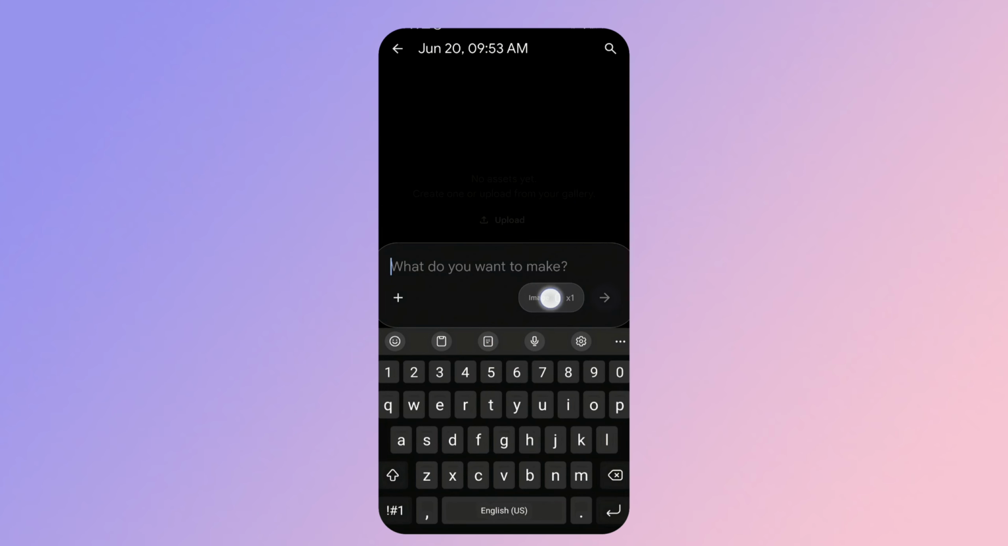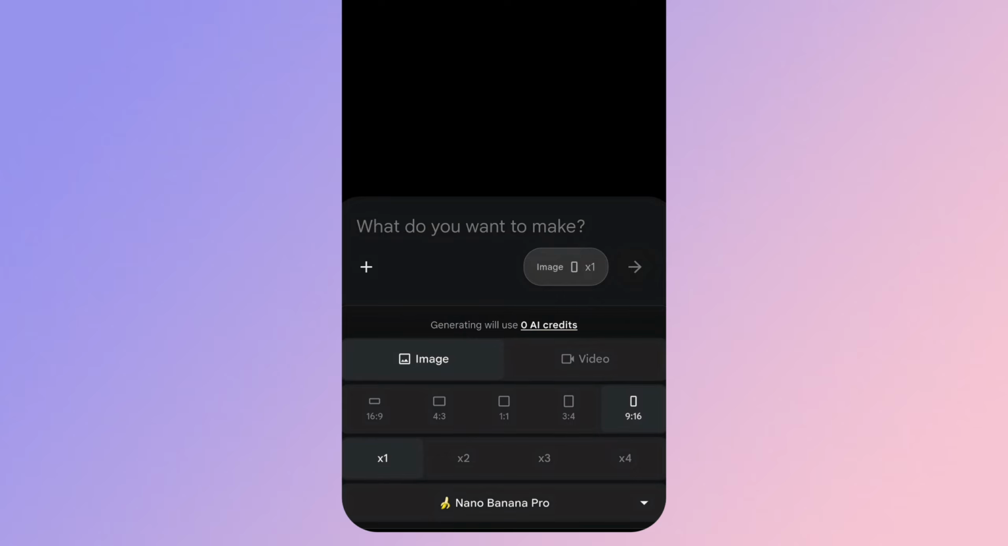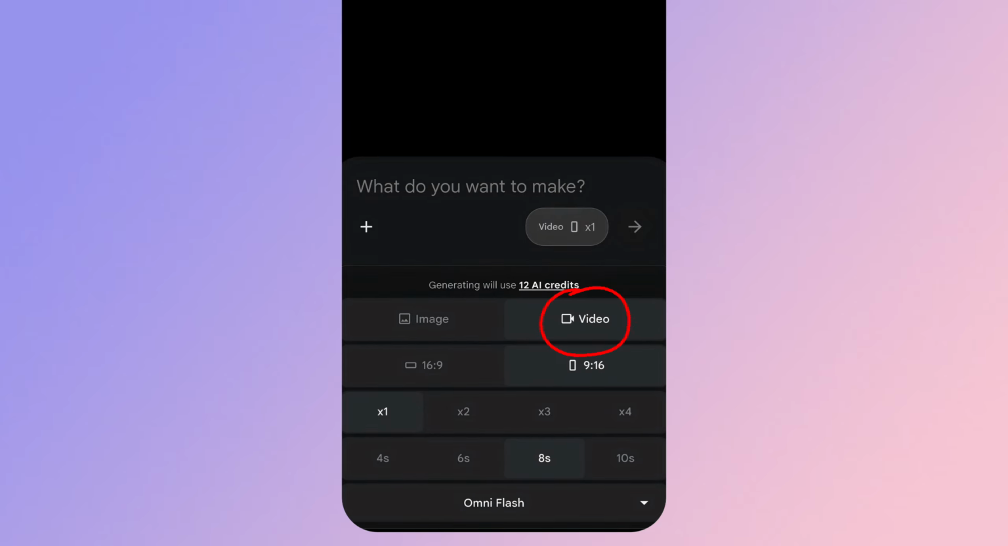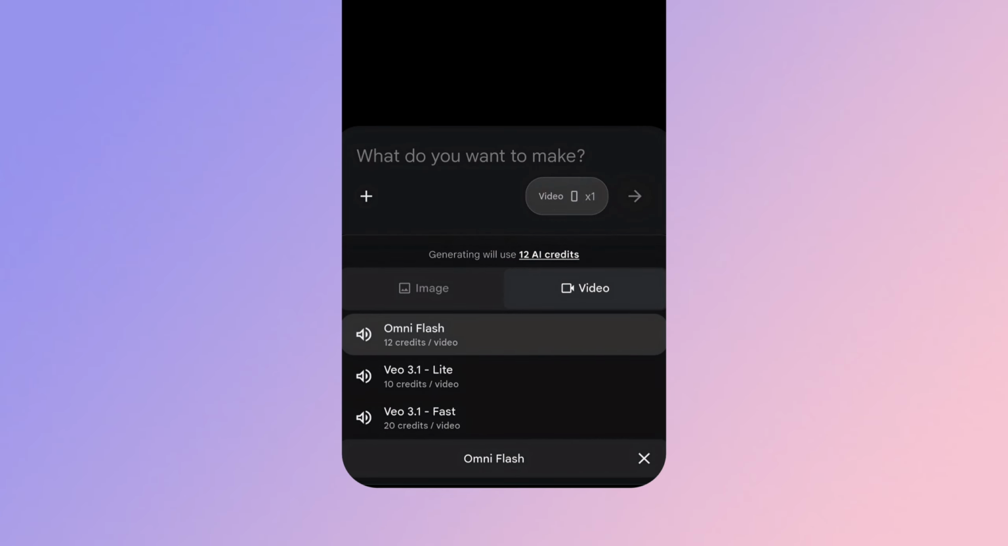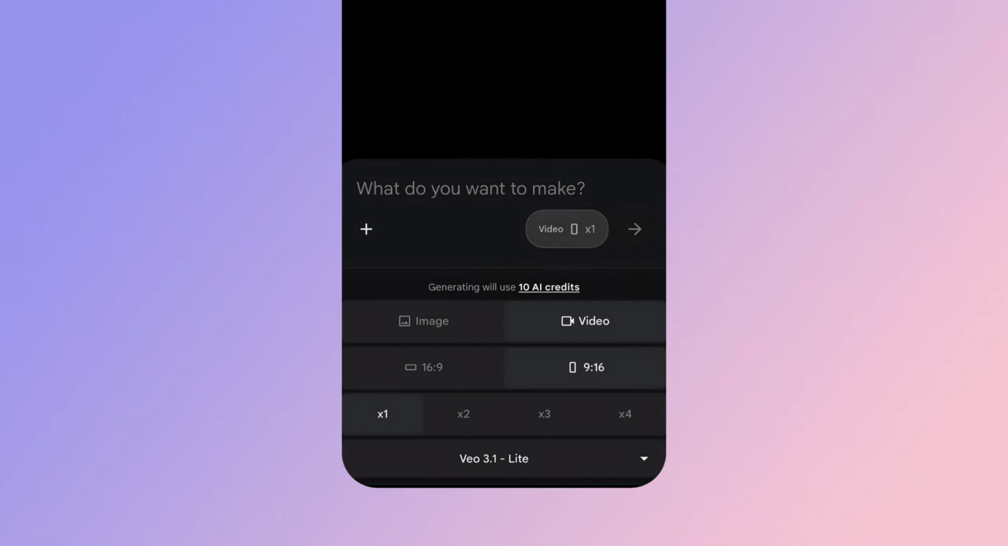Here, we select the portrait format and click on the video option, as Flow also allows you to generate images, but we want a video this time. Next, we choose the video's duration. I'm going to set it to 8 seconds. And we also have the option to choose the model for generating the video. I'm going to select Veo 3.1 Lite, but you can try other options and compare the results. Flow allows you to generate up to 4 different versions from the same prompt, although I only need one here.